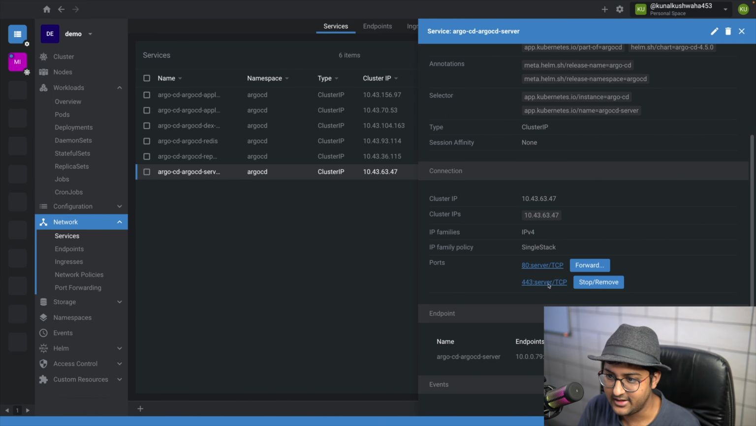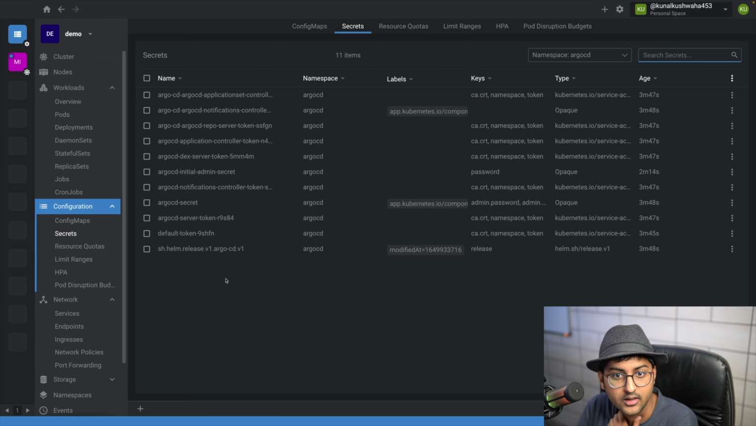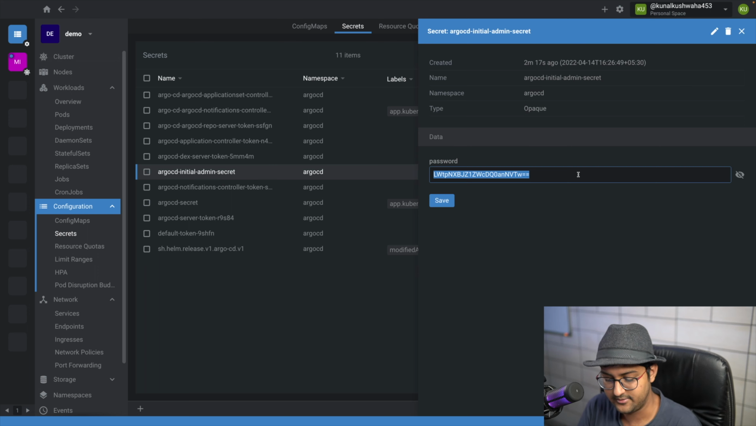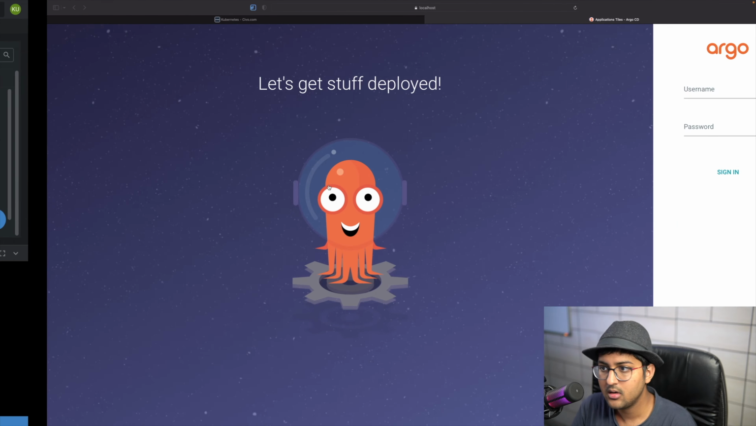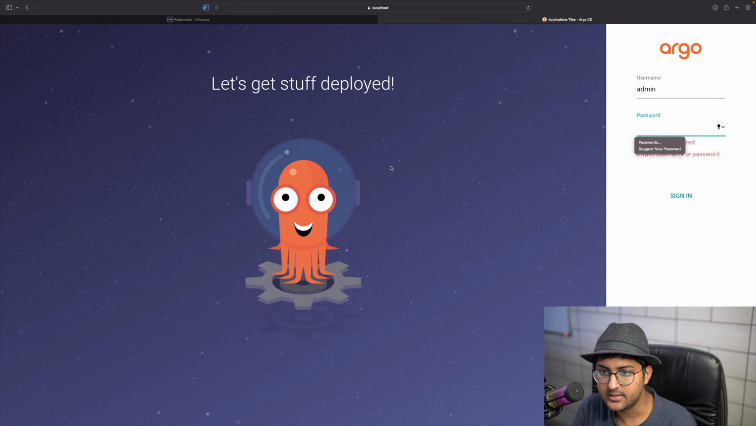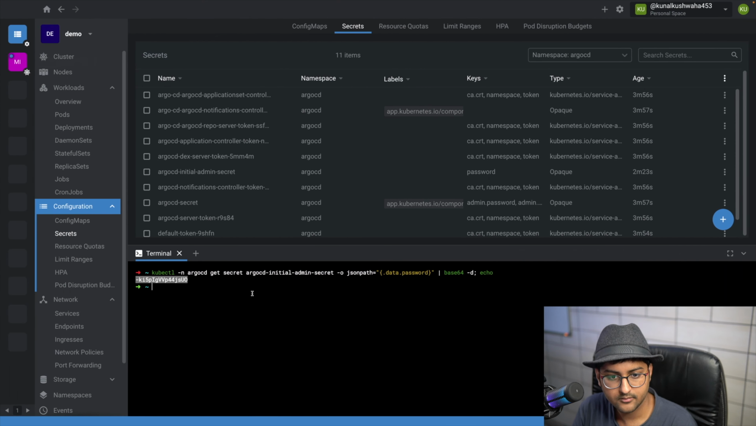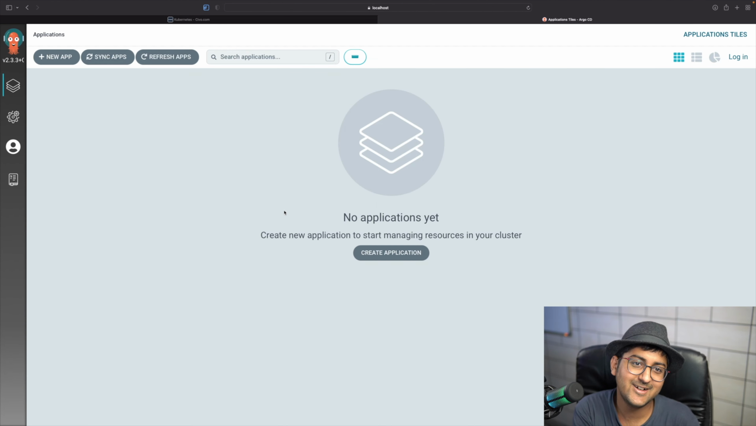Okay, and now the secrets will have my secret. Where is my secret? Storage, no, not storage. Configuration, secret, single sign one, initial admin secret, this one. Using this command as we did previously, here we have our password. Admin password, sign in. Not now. Oh, one second, I did not have the right password. Copy. Yeah, that works. Now it's good. Not now. That's it. Simple.